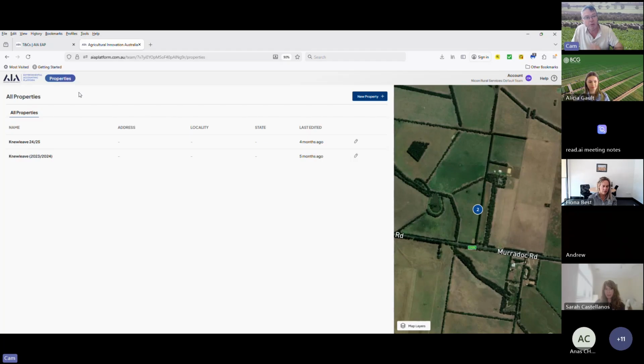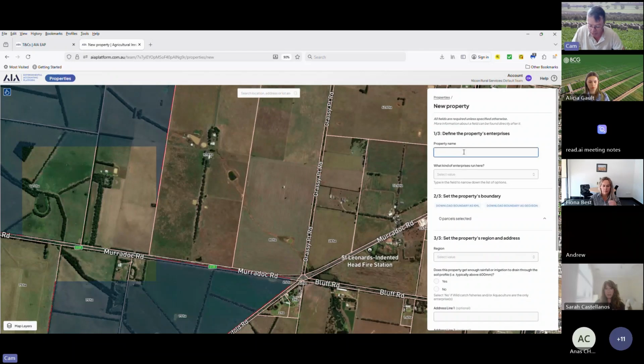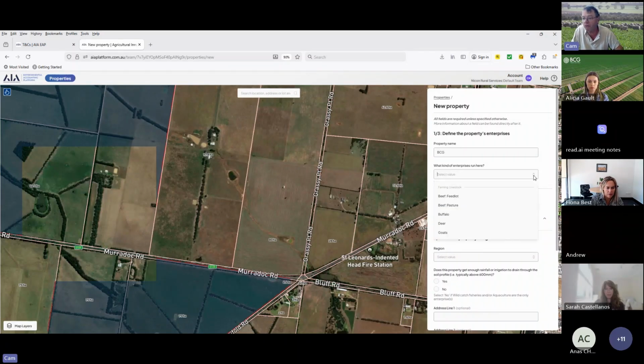All right, if we jump into the bulk of it, as I said, we've got these different properties. If I want to add a property, it's as simple as you just click on there and it says new property. And if you look over here to the right, you can put the property details in. So I'm just going to put BCG, so Birchip Cropping Group, could be the name of this one here. And then it asks you what types of enterprises, because as Sarah said, you can put multiple enterprises. So you could be doing cropping, you could have a sheep operation, you could have a beef operation, and you could have a piggery, and you can put all of them in this one platform together. So this is where you can first set that up.